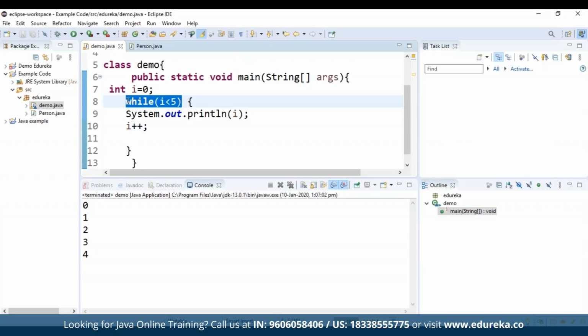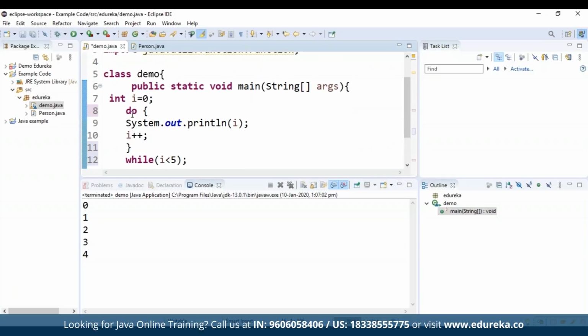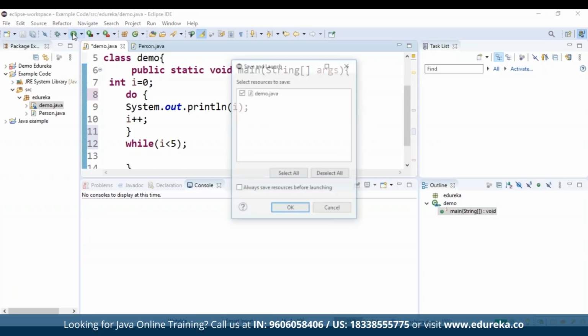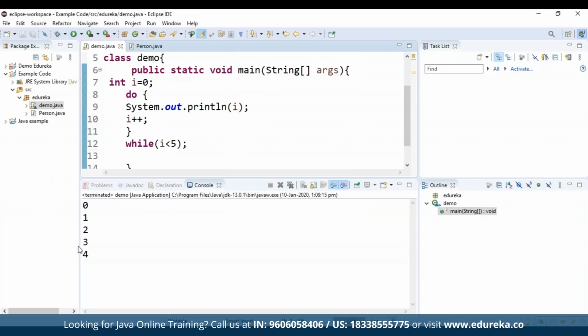So here instead of while we will have the do, and after this we will insert the while, that is, insert our condition. So what happens here is that first we have taken the do and then while. So inside do, we print the i value and then we increment the value and finally we have given the condition. That's exactly why this will be executed at least once even if the condition is not satisfied, because we give the condition after the print statement. So now once we run this, we again get the values 0, 1, 2, 3, 4.